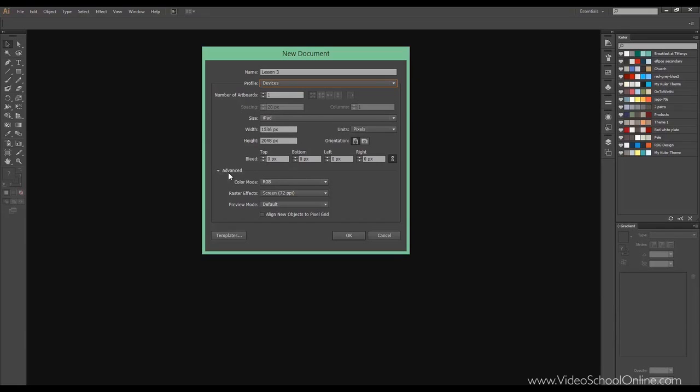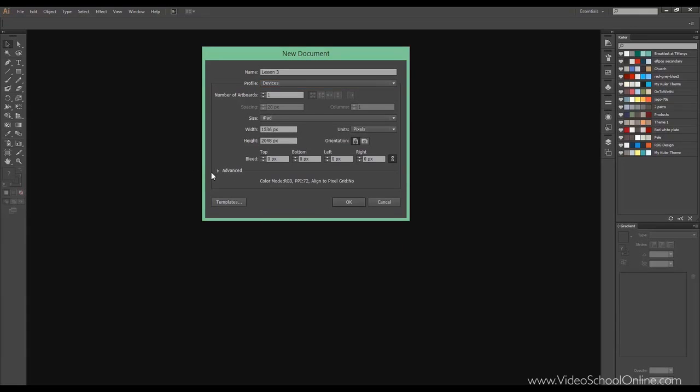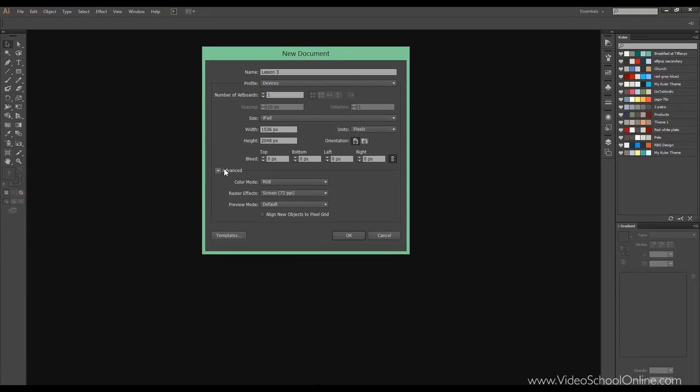Now this panel called Advanced is expanded for me, but most likely for you it's collapsed. You can click the arrow to expand it. Here you can choose the color mode, say CMYK or RGB. Those color modes are for printing in the case of CMYK, or RGB in the case of digital. Then there are raster effects. This usually figures out the quality of the effect you use later. It's usually best to go with the highest option since most screens these days have high density pixels.